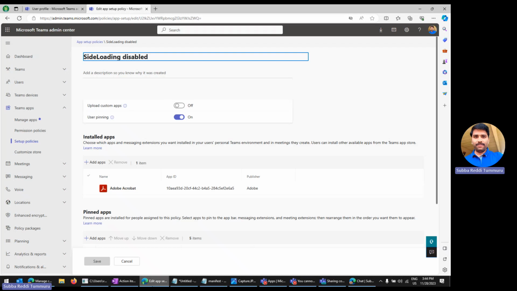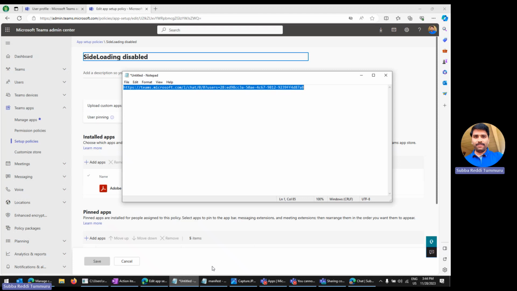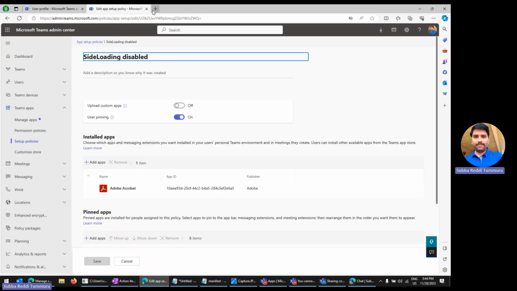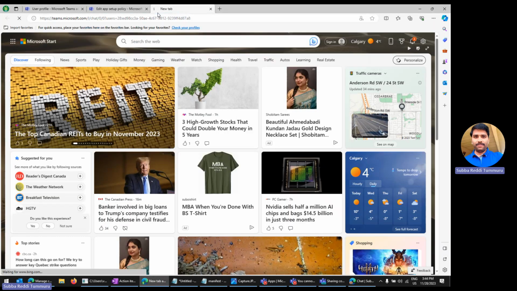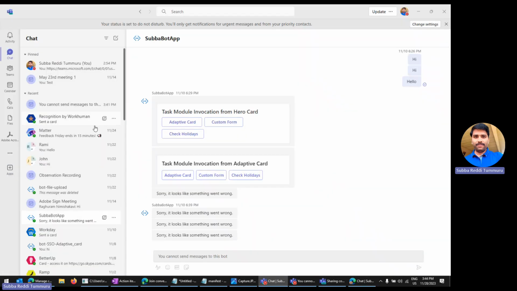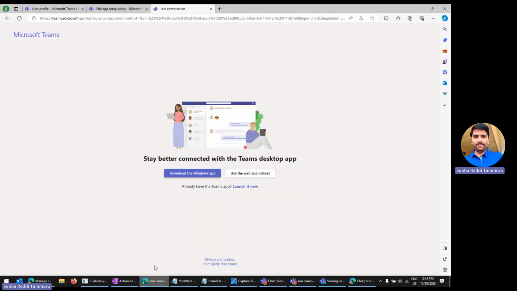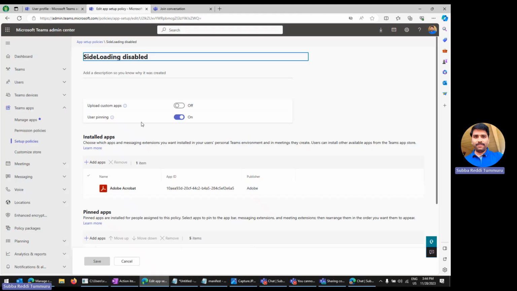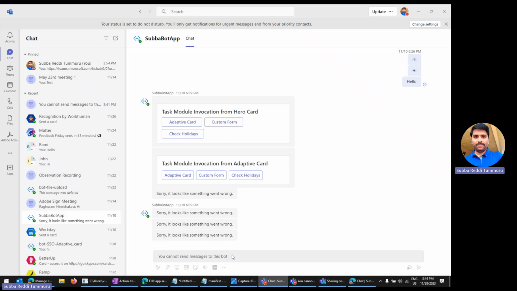For example, if I copy the URL and paste it here, it tries to open desktop Teams. It opens the respective bot in desktop Teams. This is Teams 2.1, and here this box is disabled. So you understand the reason, right? The app setup policy has this option disabled. That's why this text box is disabled for that user.